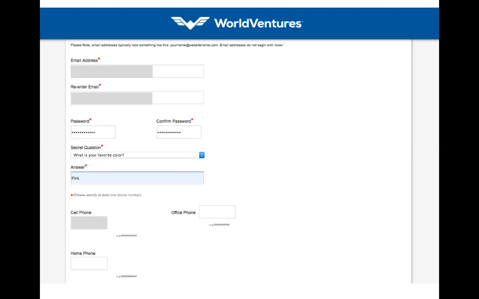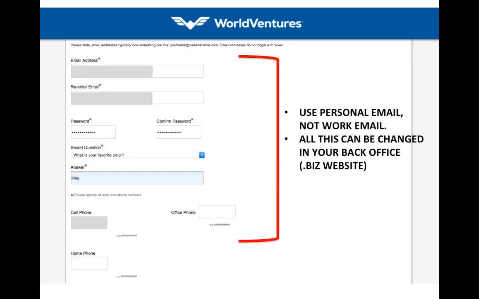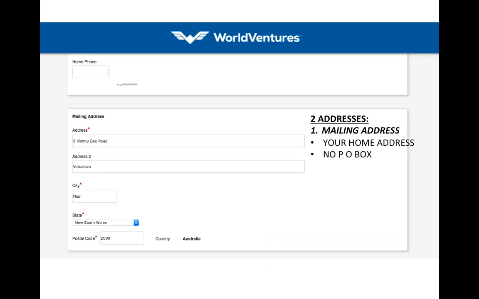So that's that. And just keep in mind, with all this information here, you're able to change this in your back office, which is the .biz website, later on, right? So even if you've put in a password and you don't like it, you want to go and change it later on, you can change all of this, even your email, your secret question, your mobile number, anything. You can always go in there later on to change this, right?